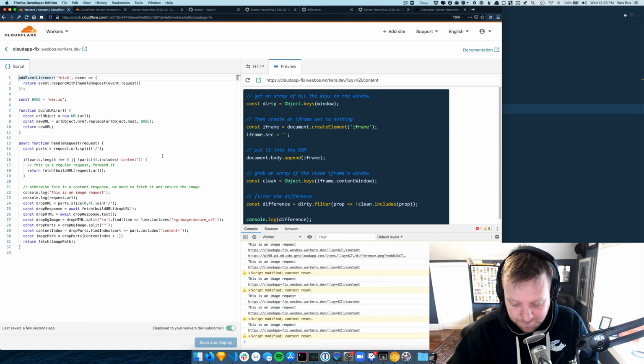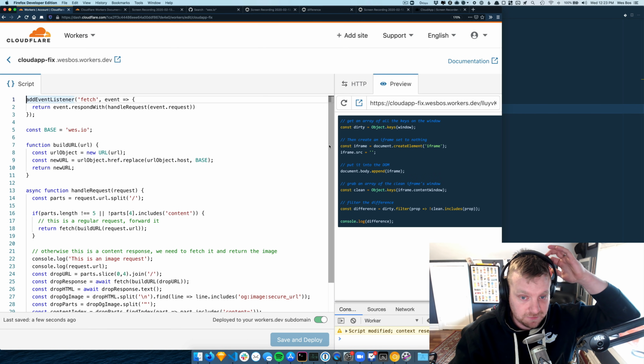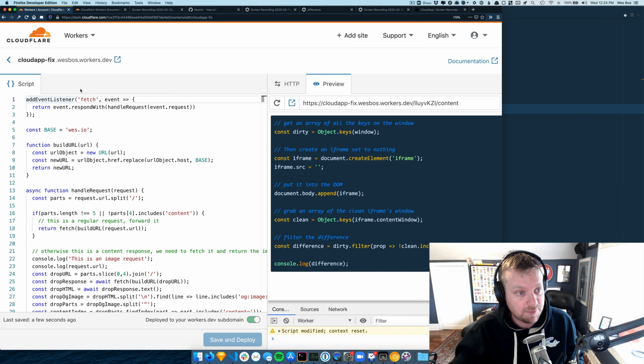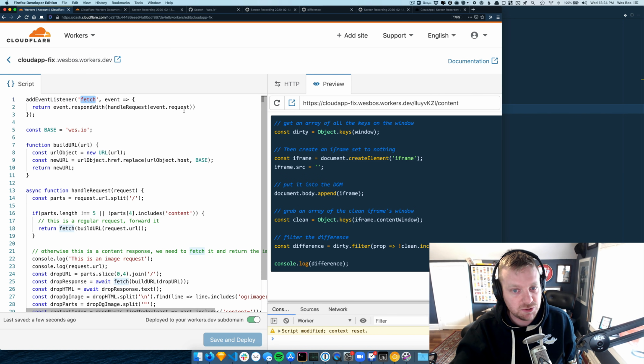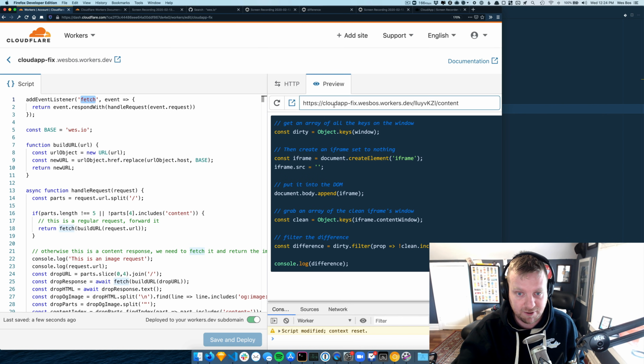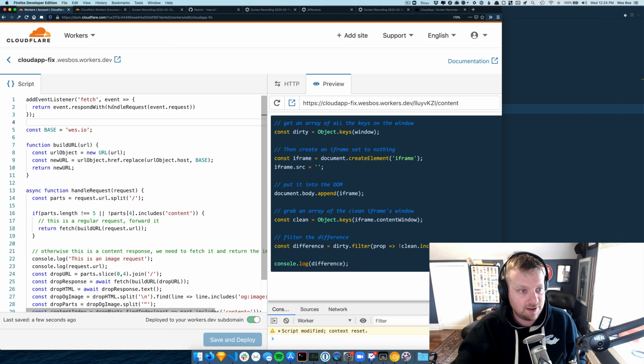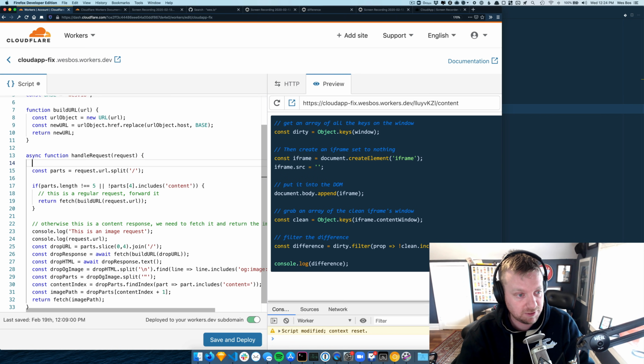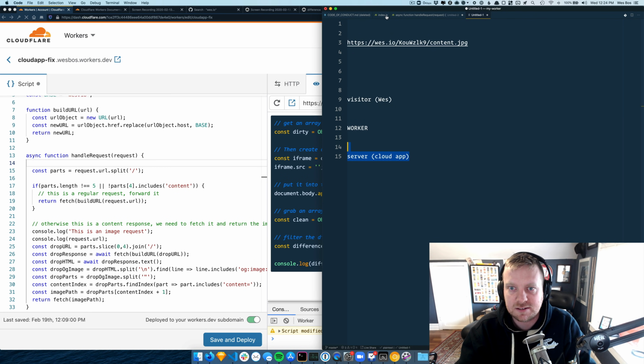So the first thing that you do here is that you add an event listener for the fetch request. And what that means is not when somebody writes a fetch request in their JavaScript, but whenever anybody makes a request to your server, I'm running it on the subdomain right now, then go ahead and respond with, and then we are going to write a handler for that. And then here, we get in that request and we have to determine what to send back from the URL.